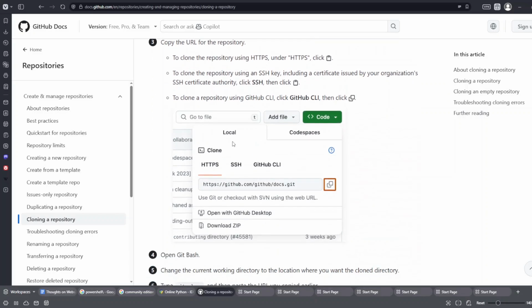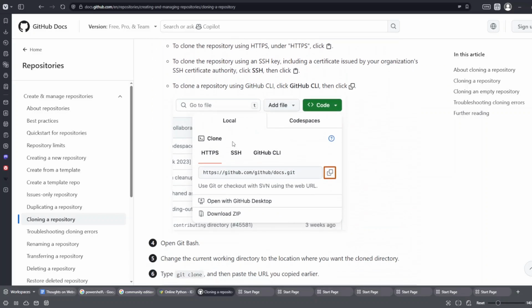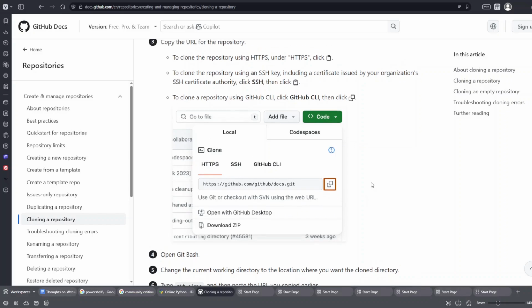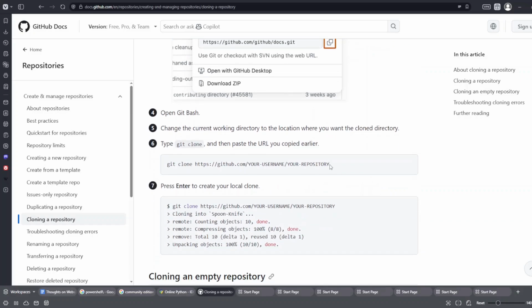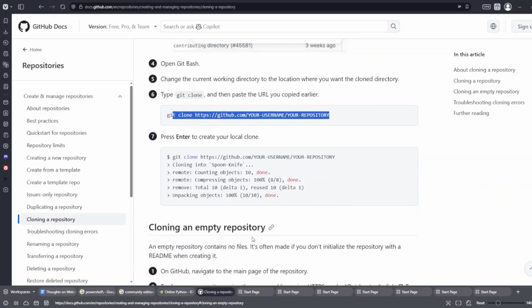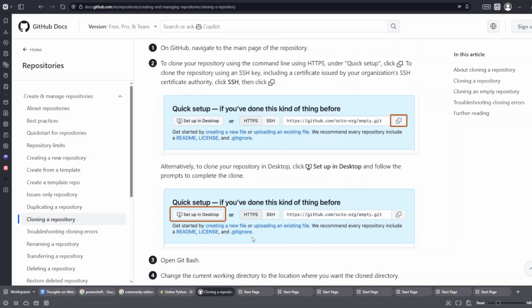Cloning a repository, you just run this command, git clone this repository, and it'll copy the code on your computer. So this is the format of the command. As you can see, git clone this repository, and then run the project on your own computer. That's all there is to it.